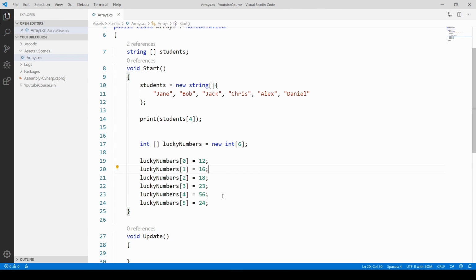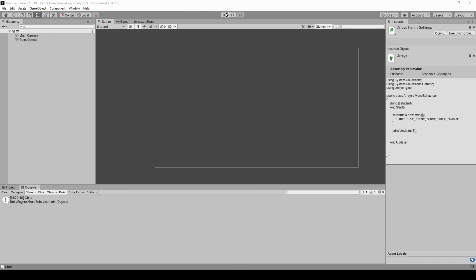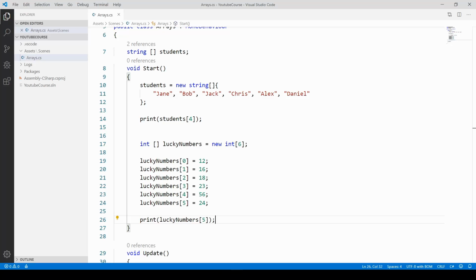So once we have it, we can print, for example, I don't know, the 5th element of it, the same way we did it before. So print, and now we're just calling it by the name, so lucky numbers, and inside the square bracket, we're just adding an index number. So just save it, go back to Unity and press play. And here we have it, it's 24, and this is 24.